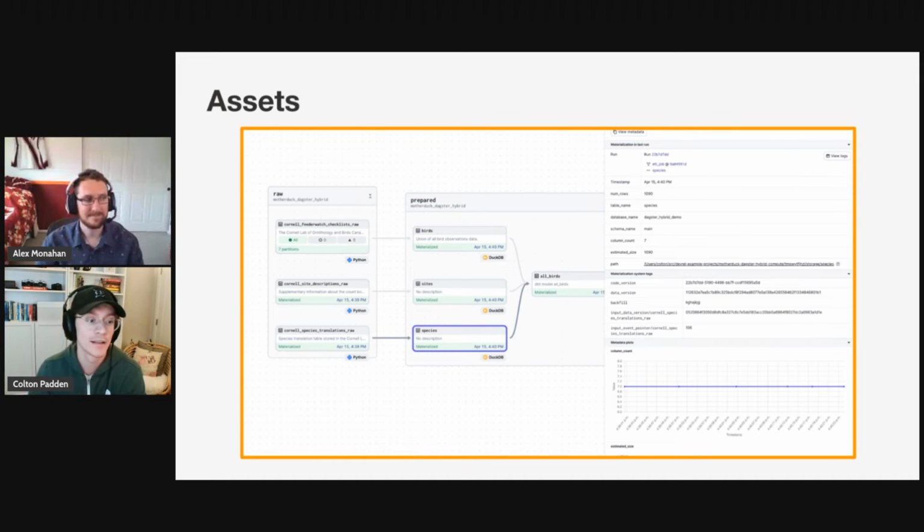Yeah, so we're looking at the global asset lineage again, and I've selected that species asset. And the text is pretty small, but on the right, you can see we get to see the number of rows along with other metadata associated with this asset. And also we've built some visualizations of that metadata as well. So you can kind of see how things change over time. And that's all out of the box with these assets.